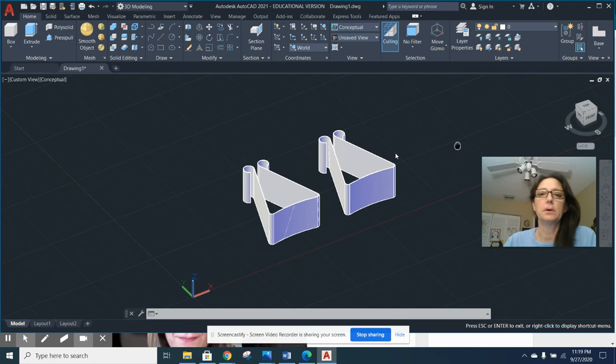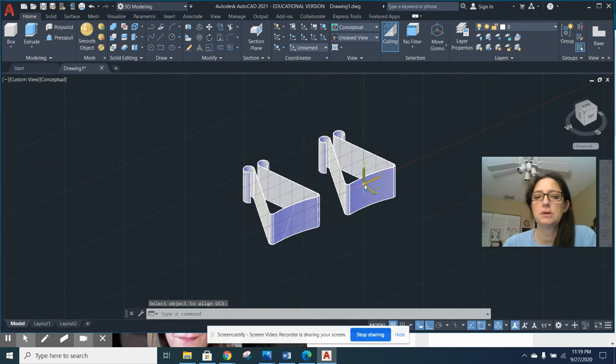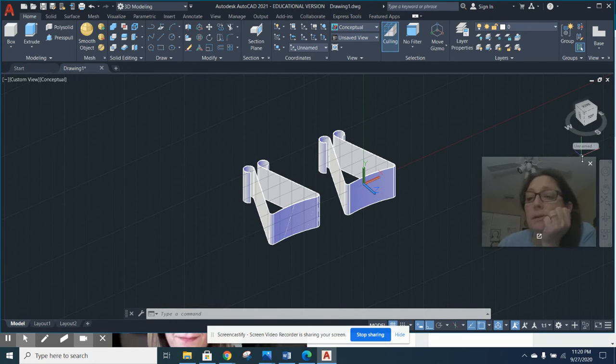Another thing we need to work on is work planes. So this is your initial work plane. Now there'll be times when you get off plane. So I'm just going to change it to object. Okay. And what you can see over here in this little box is that it says unnamed.